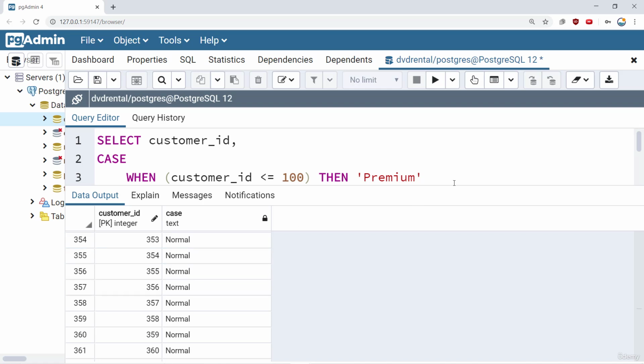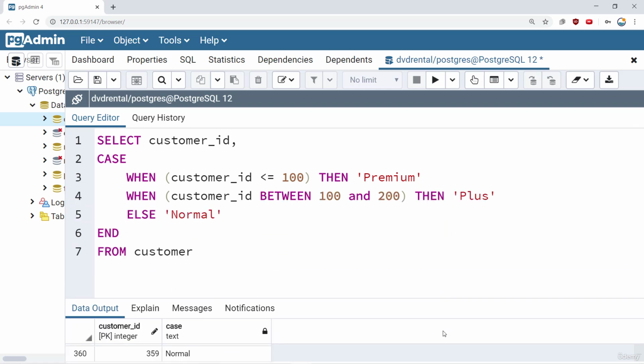Okay, so again, the syntax for a general case statement is you basically plug it in lieu of a column here, and then you have your when keyword, the condition you want to check, then what should you return when that condition happens to be true. It doesn't have to be a string, it could have been a number or a digit, etc.